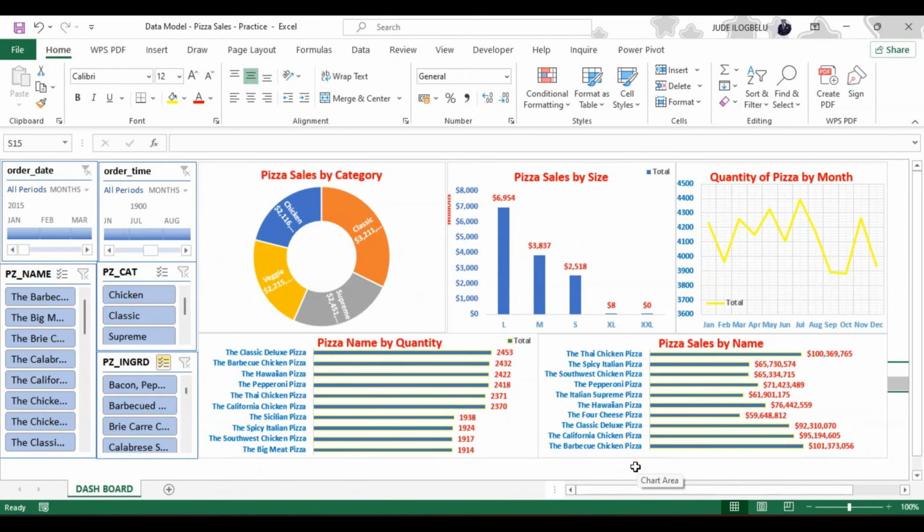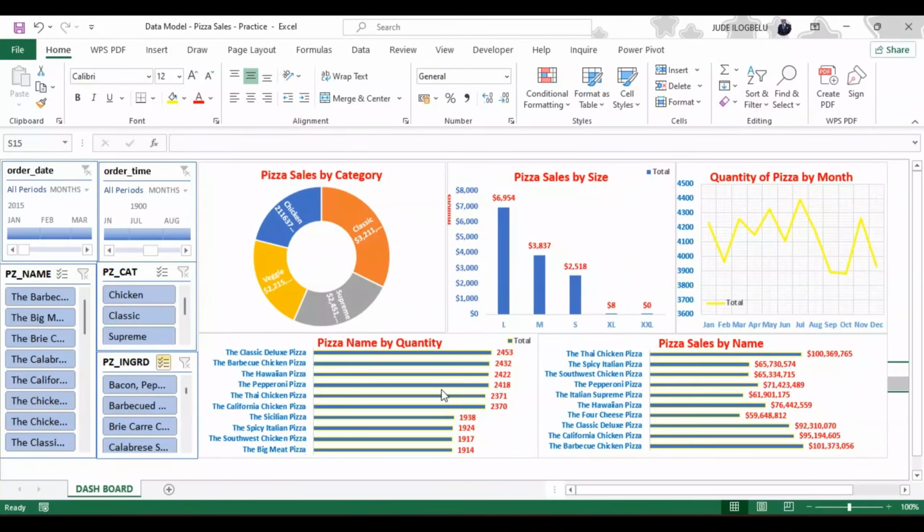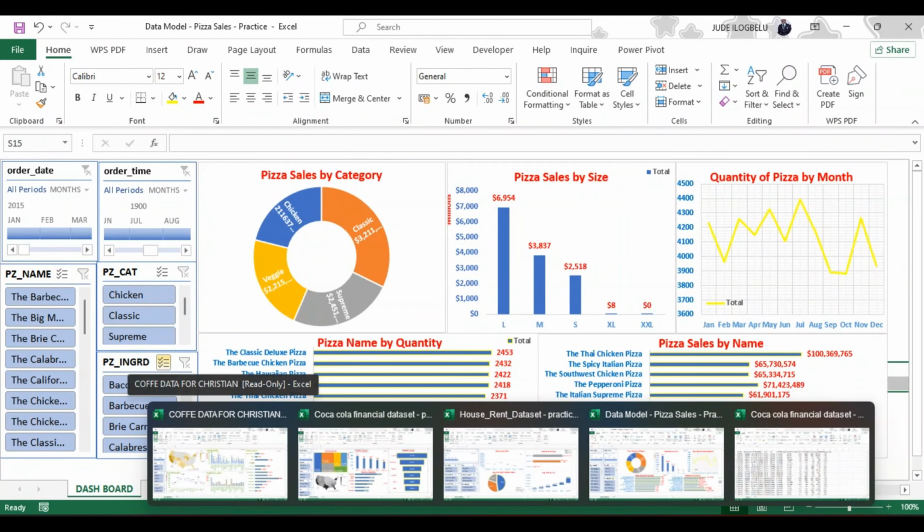This is for pizza sales, both what they call the category. For instance, click on it, you see your figure change, you see the diagram change. This is called a dashboard. So let's go back to the beginning.